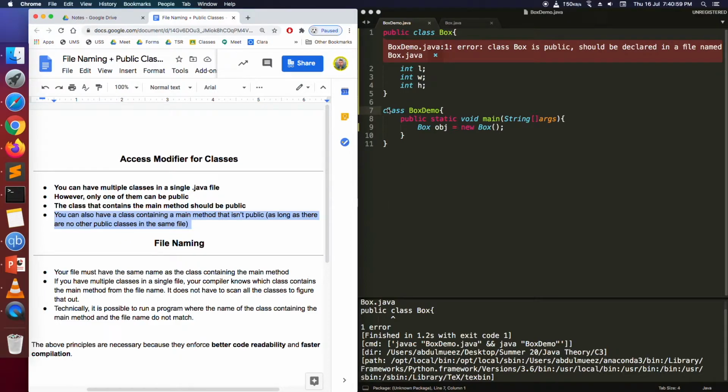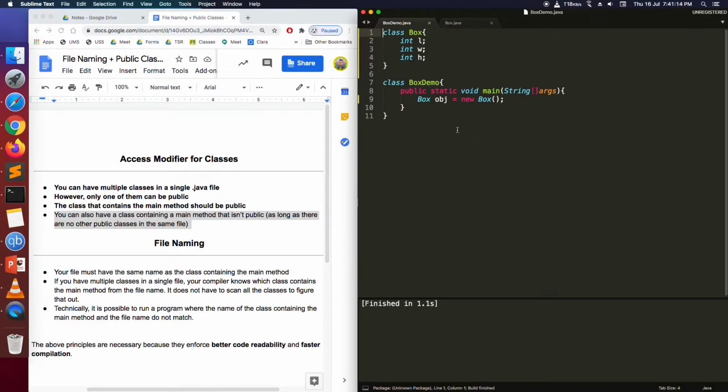So what it's trying to say is that it's possible to have a main method that is not inside a public class. So how is that possible? You have to get rid of this public here. So let me run this, and as you can see, this is perfectly executed.